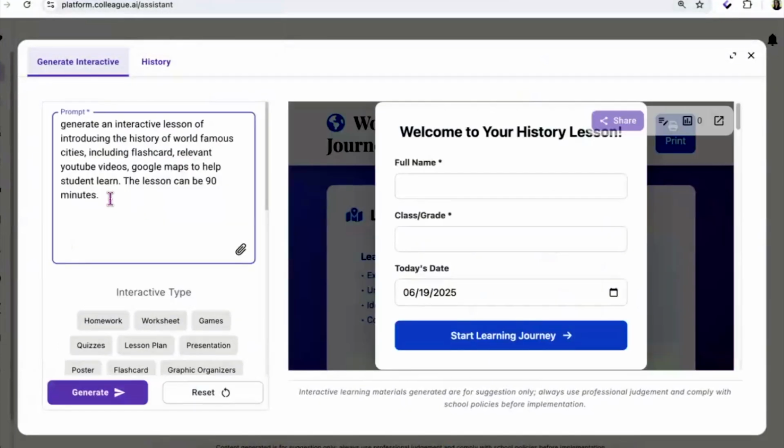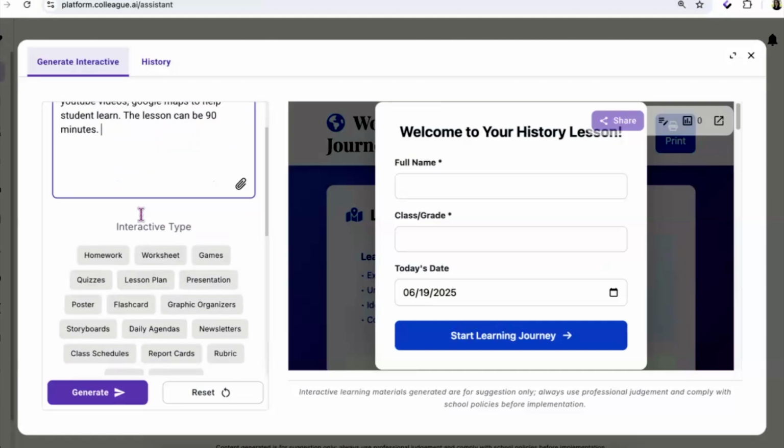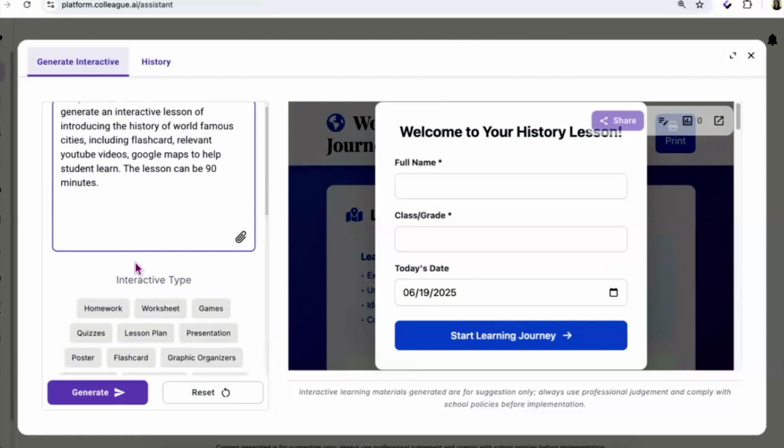First, with the power of prompting, you want to be really specific. So generate an interactive lesson of introducing the history of world-famous cities, including flashcards, relevant YouTube videos, Google Maps to help students learn. The lesson can be 90 minutes. So we added all the components we wanted and how long the duration of the lesson should be.